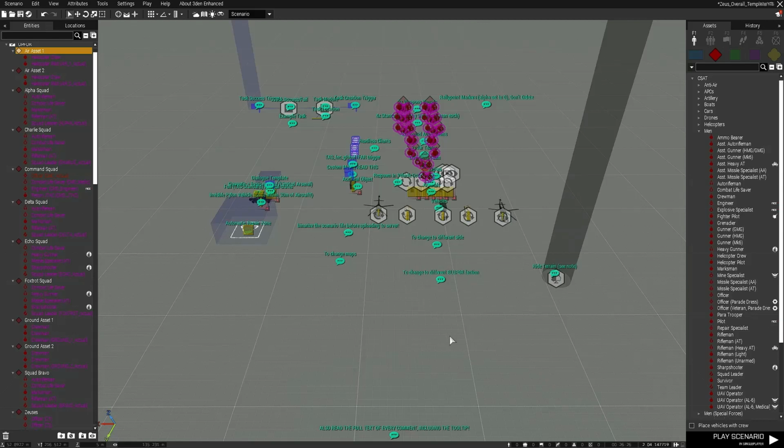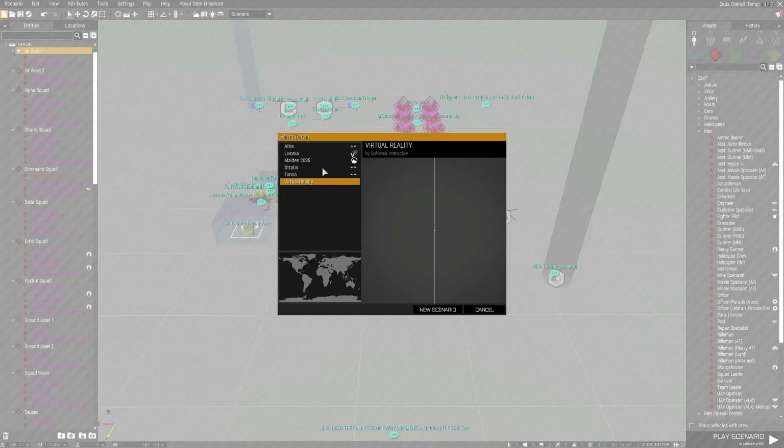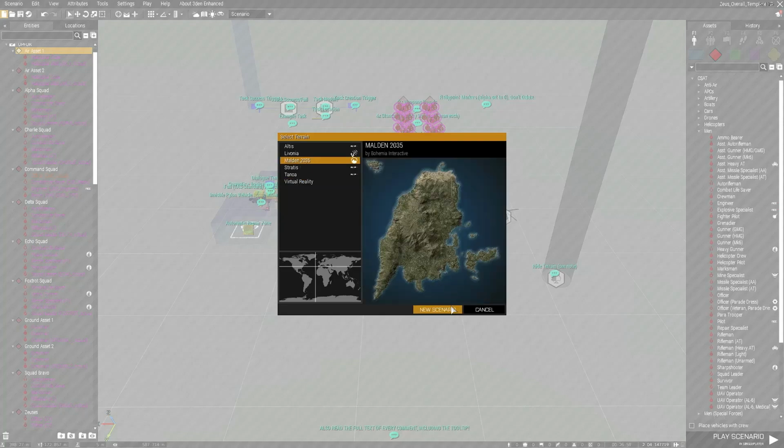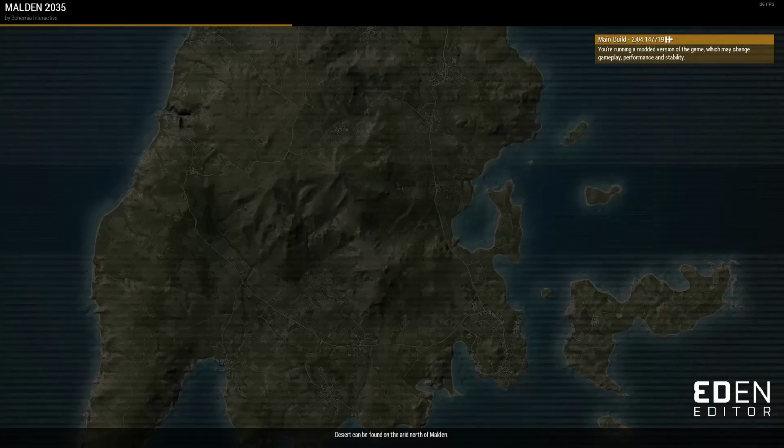Alright, and now how to change maps. So it's pretty simple. What you're going to want to do is first save the mission, then create a new Eden file on the map of your choice. We will do Malden. So just hit new scenario.